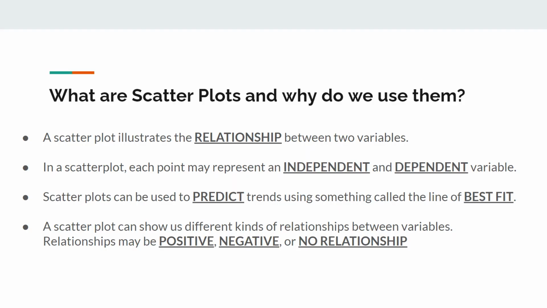So what are scatter plots and why do we use them? They illustrate a relationship between two variables. There's usually a dependent variable and an independent variable. The independent variable is not something that will never change, but it's something that is not affected by something else.